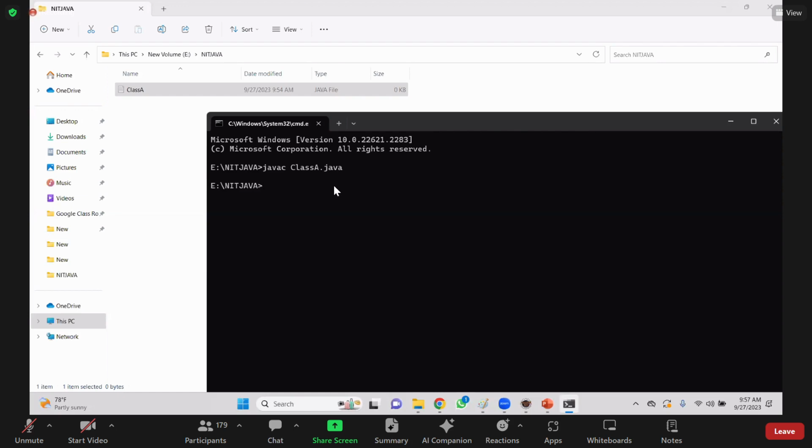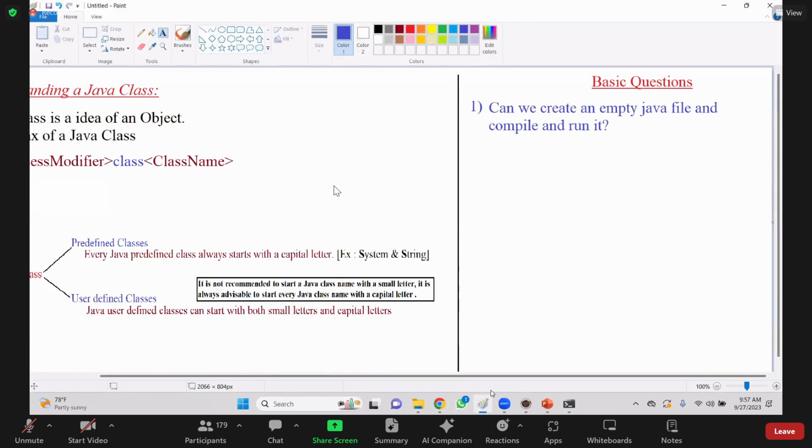Now tell me, can you run it? Why? There is no dot class file. I hope you're understanding the point here. So for this question, can we create an empty Java file and compile and run it? Guys, listen. We can compile. Dot class file will not be generated. Why? Because there is no class. As there is no dot class file, we cannot run it. Feel free to write the answer, please.